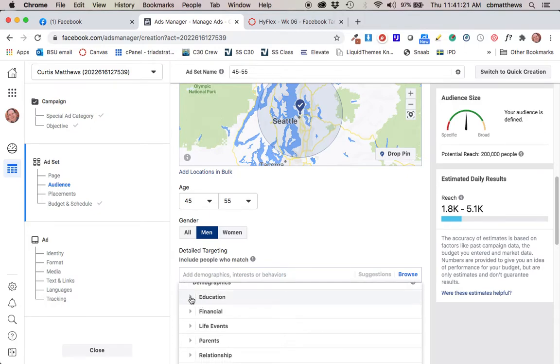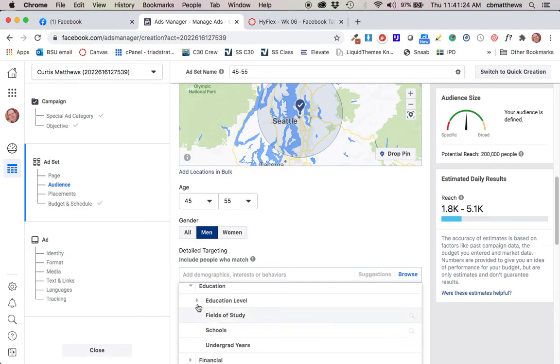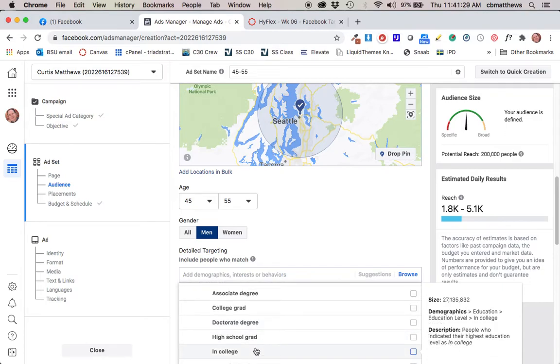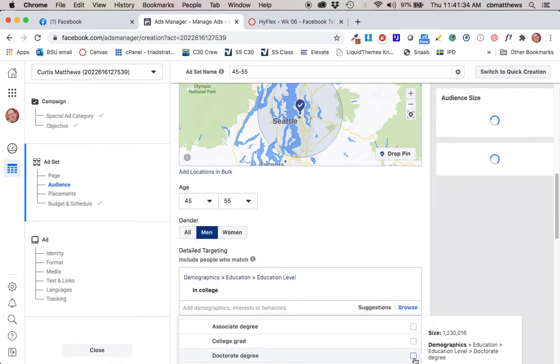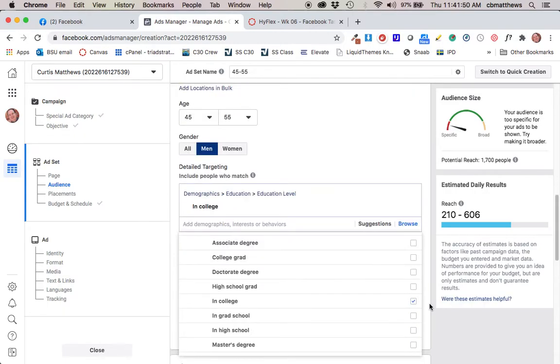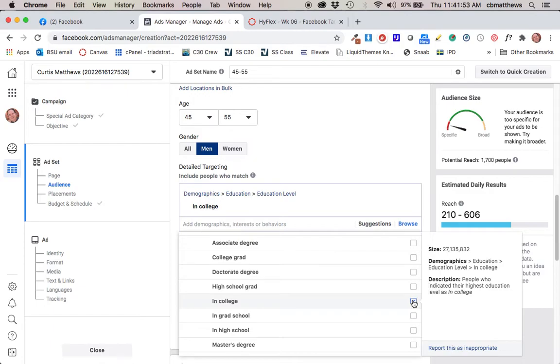You could be picking education level. So if you only wanted to reach people who, for example, we're not going to do this, were in college. Or, here, I'll just click that just so we can see what that's doing. That's going to say that right now in Seattle, Facebook is going to tell me that there are 1,700 people living in or within 25 miles of Seattle, aged 45 to 55, who are men and are recording in either their bios or their actions that they're in college. Only 1,700. Cool.